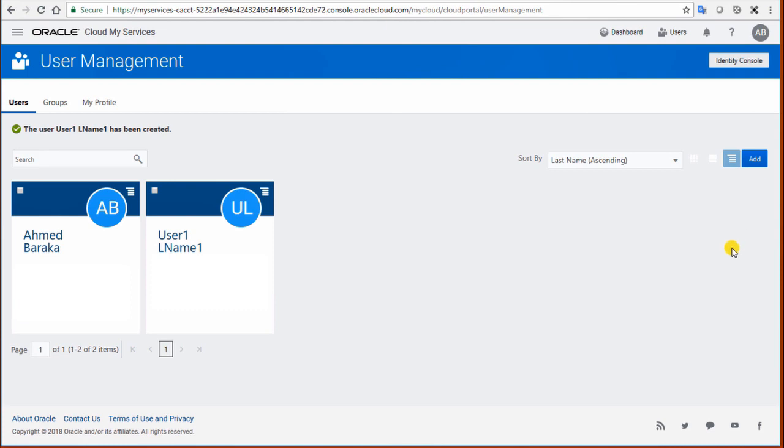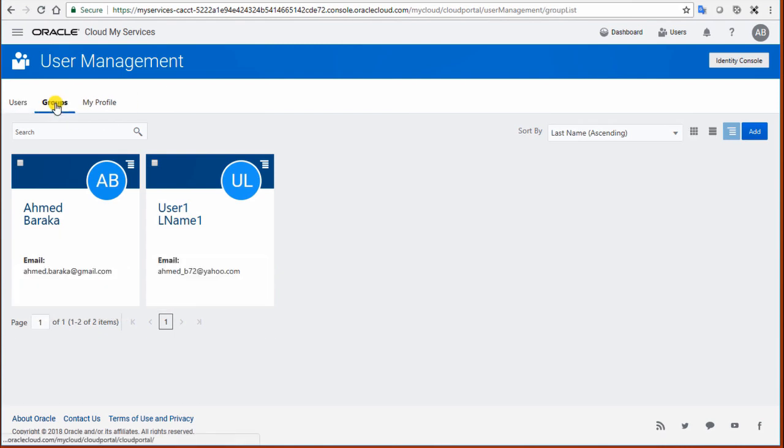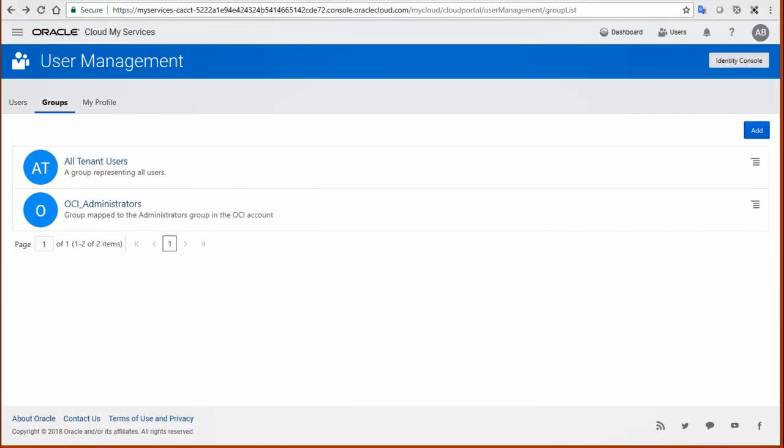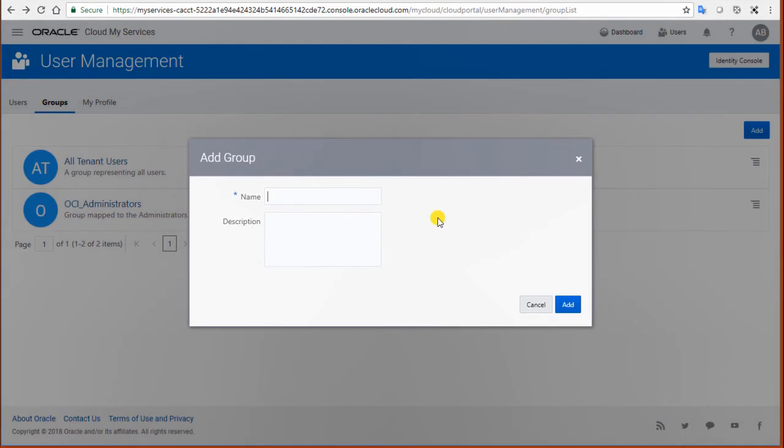We have granted the privileges and roles to the new user by assigning them directly to the user. Another way of granting privileges and roles to a user is through groups. Let's see how we can grant the privilege to user 1 through groups. In the User Management page, click on the Groups tab. Click on the Add button. Enter the new group name, then click on the Add button.